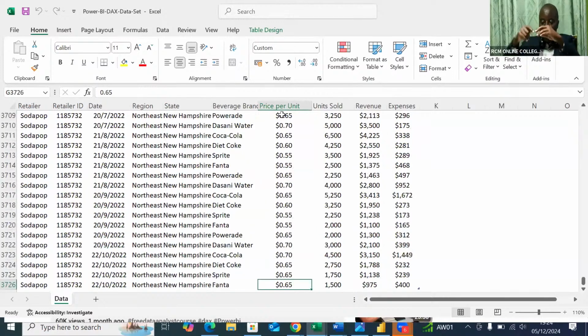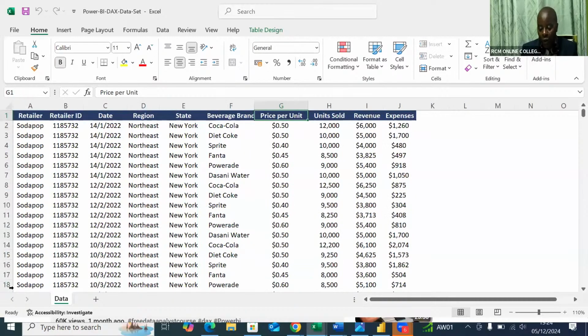You press Control Down Arrow, and you'll go to the very last cell. The very last cell down here is cell number 3726. If I want to go back, I can press Control Up Arrow. You know, there are those 4 navigation arrows, very, very important.